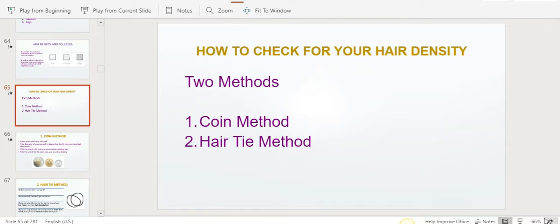So how can you check for your hair density? There are two main methods, and I just shared one funny method with you, which is pretty much how your hairstylist reacts to your hair. The two popular methods are the coin method and the hair tie method.